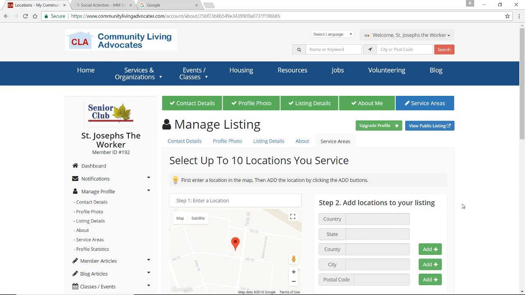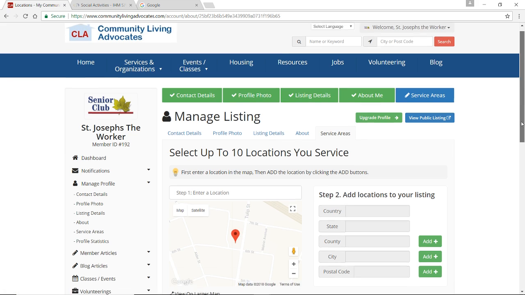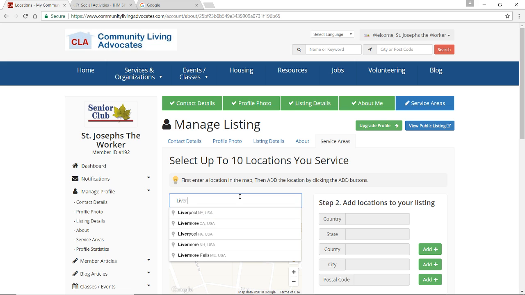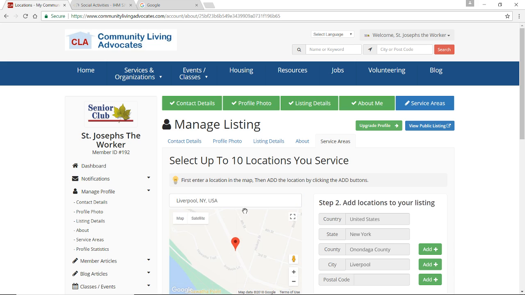And this is how people are going to find you by your location. So that's another way people can search on Community Living Advocates, is through your location. So I'm going to put in Liverpool again. I just love partnering with Google. This is so nice.